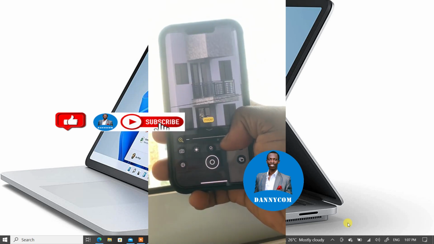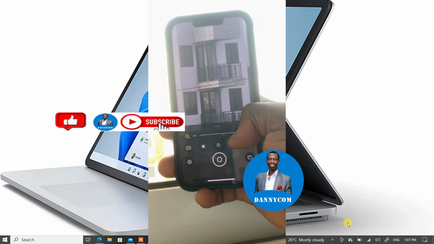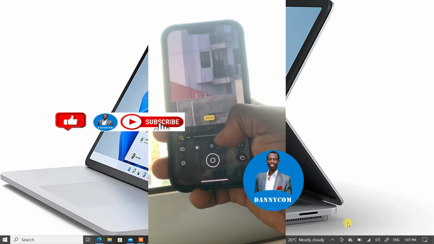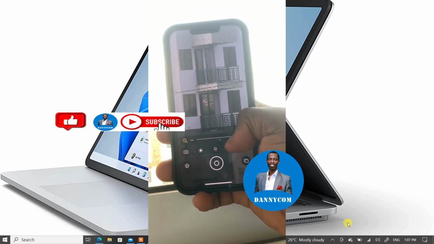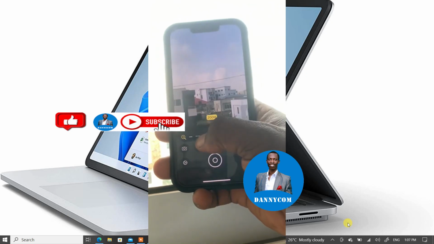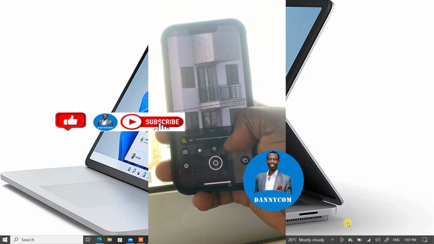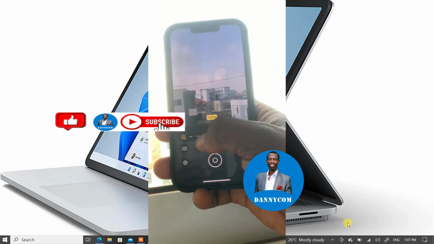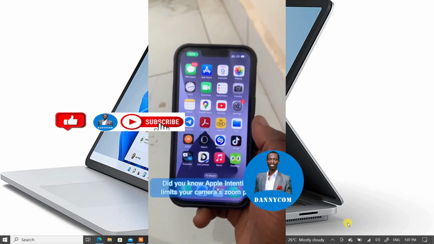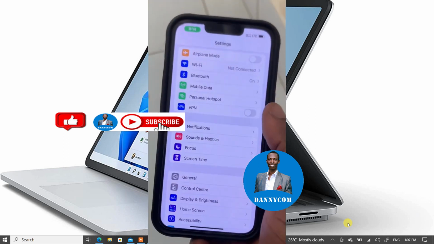In this 1 or 2 minute video that I am going to teach you, you are going to learn how to activate iPhone's zoom in and zoom out camera feature. If you are wondering how to zoom in on any image when you are taking a picture and you are unable to do so, kindly watch this video to the end. Quickly, let's go to the phone and I will show you what to do.